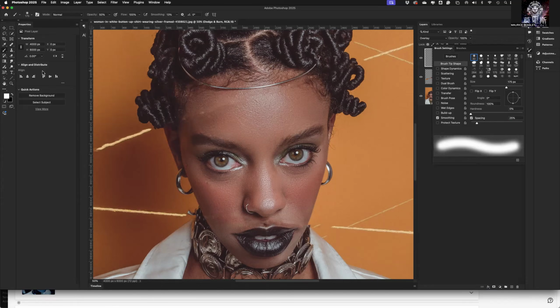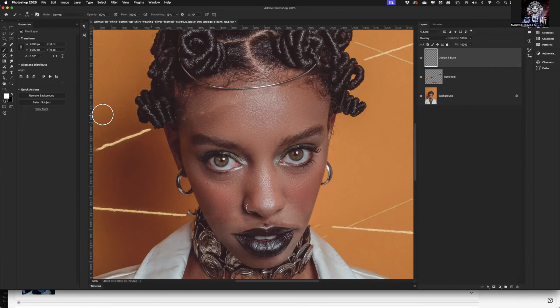All right. So if I double clicked on that soft round brush, see the spacing here in brush settings went back to 25%. So just something to be aware of. Just re-emphasizing what I talked about before. So pick the brush. Blend mode is going to be normal.